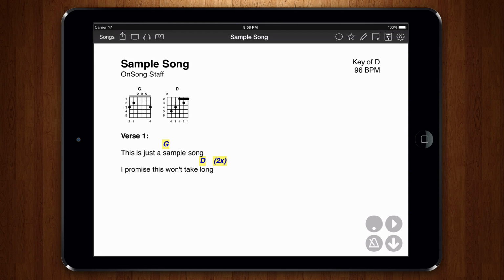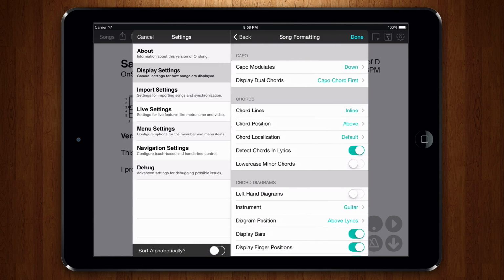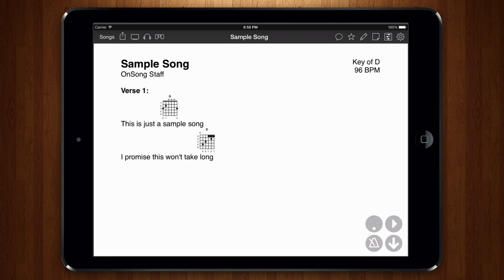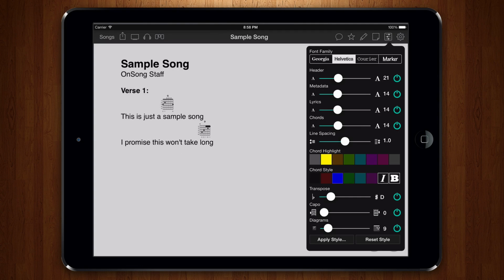You may want the chord diagrams to display as you play through the song. Let's go back into the settings screen and change the diagram position to within lyrics. Now we can see the chord diagrams drawn above the lyrics in place of the chord letter. You can use both the diagram and chord size sliders to adjust the size of the diagrams.